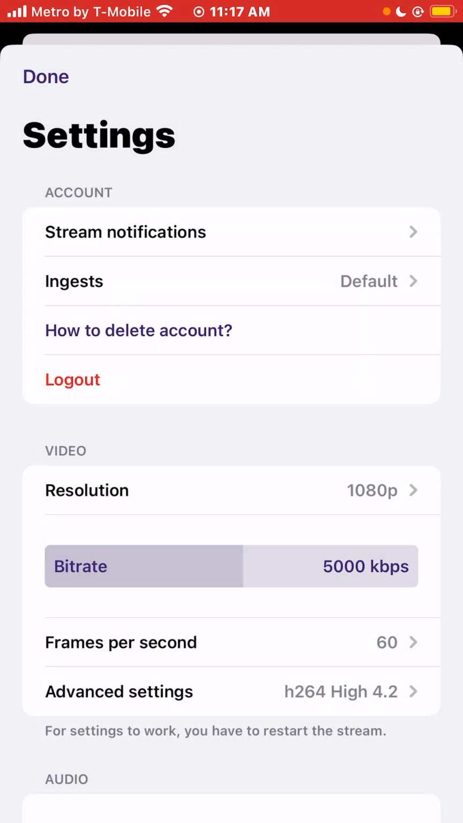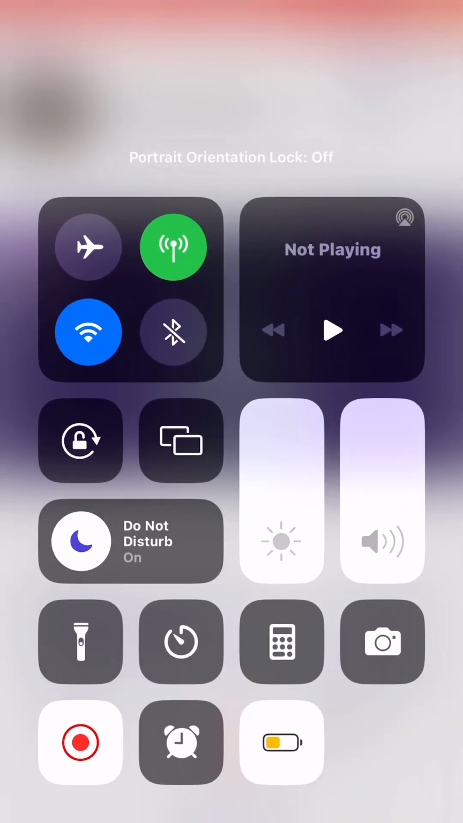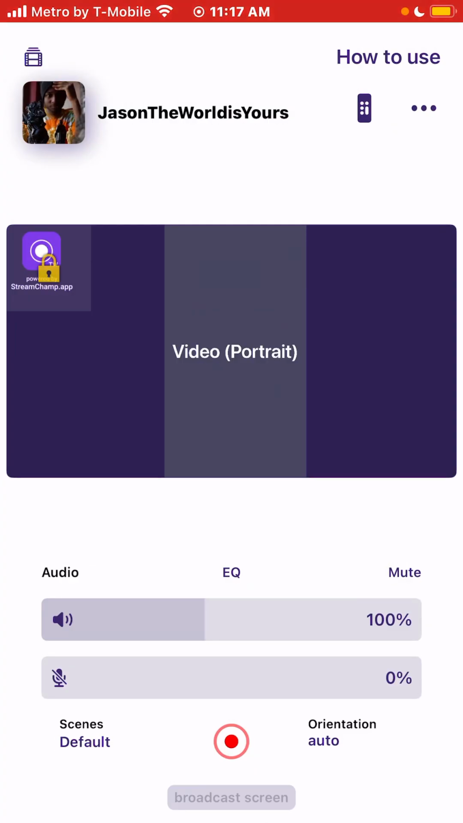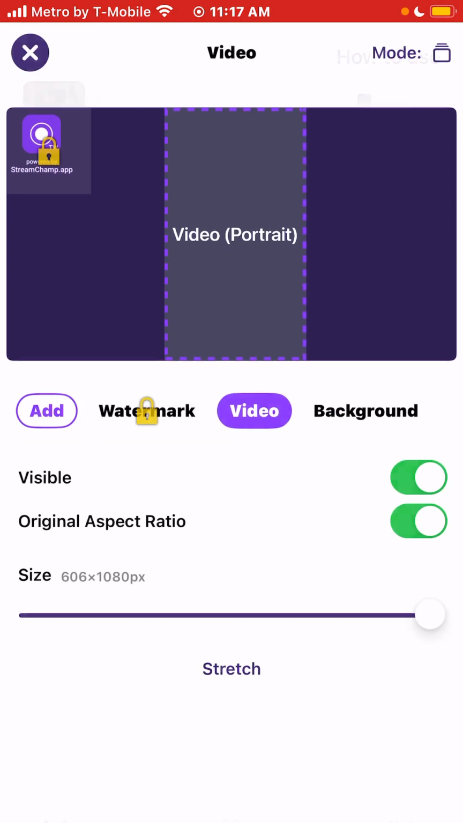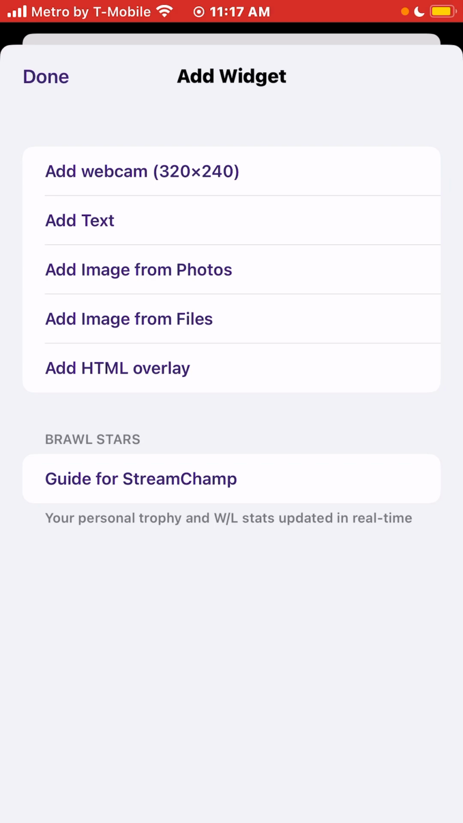As you can see, this video is currently streaming in portrait mode, but you can live stream on StreamChamp in landscape mode. I currently have screen lock on, but if you want to stream in landscape, you can stream in landscape. When you stream in portrait mode, this is important. Those purple blocks are empty. Your video, when streaming, would only show the portrait. So you want to add images if you stream in portrait mode.